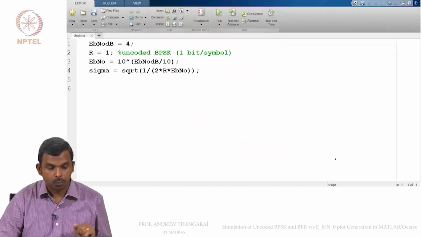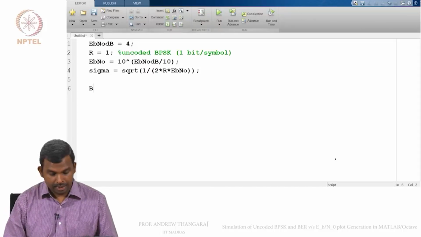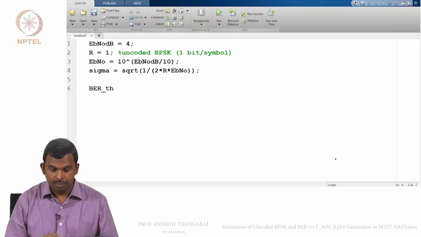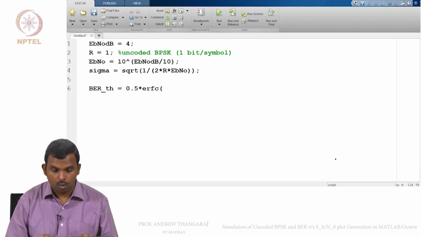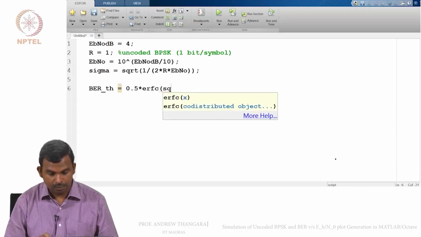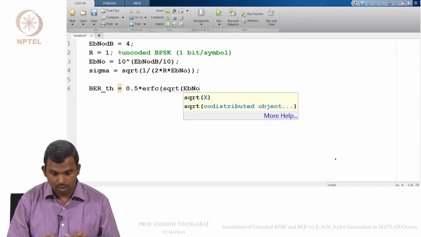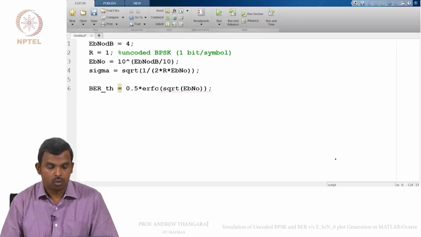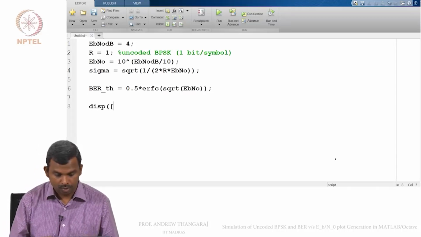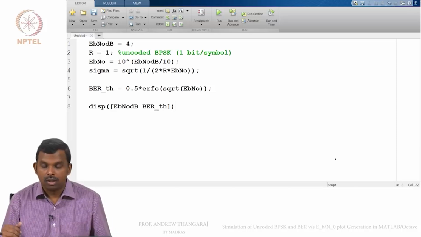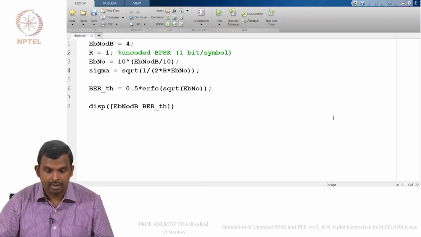Okay. So, how do I find bit error rate? Bit error rate theory. Okay, this is the theoretical formula: 0.5 times ERFC of SQRT of EbN0. That is it. Okay. So, we can do a little display here, display EbN0dB and BERTh. Okay. So, this will just show you what the two values are, and let us try to run this.